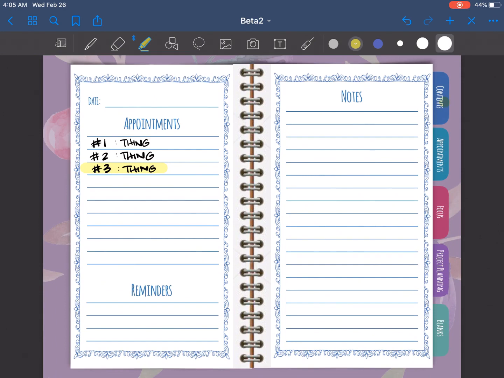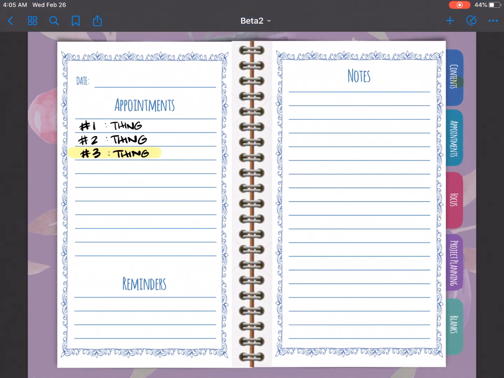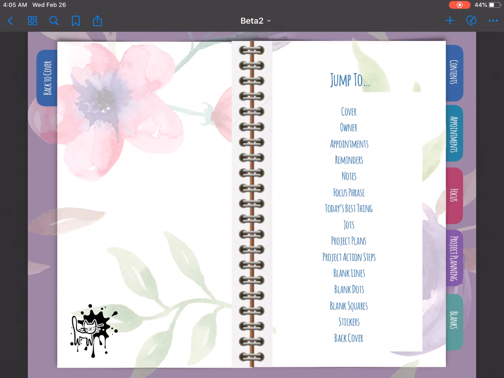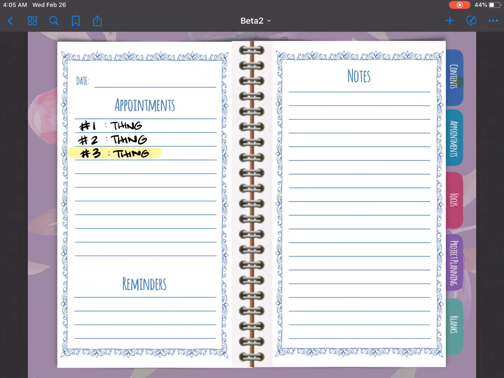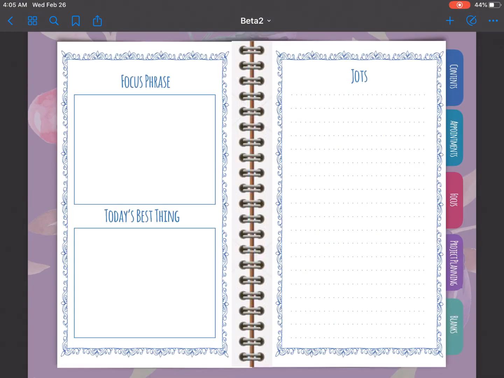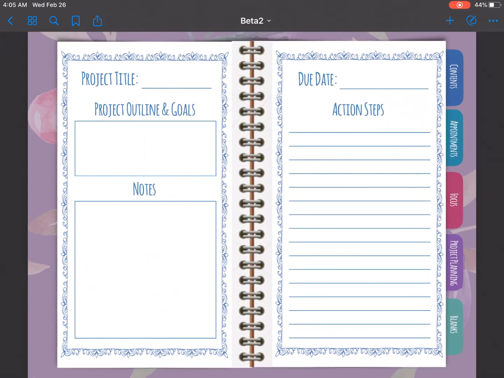Go back to the contents, and I forgot to select the pencil, so I'll hit that contents again. And I'll just go through some of these pages, and you'll see that they correspond to the right-hand tabs as well. And again, these aren't sections, so reminders would have potentially its own section, but you'll see at the bottom there's reminders. I'm going to go back to contents, and we'll jump down a bit. I'll go to today's best thing, and here it is at the bottom. Go back to the contents, and I'm going to click on project planning instead of going back to the contents so that you can see the tabs on the right work the same way.